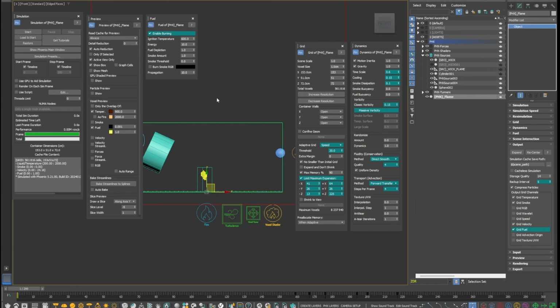I'll stop the simulation and temporarily disable the adaptive grid. It's currently set to adapt to the speed channel and is expanding too much from the start. For now, I'll leave it disabled to run faster test simulations.